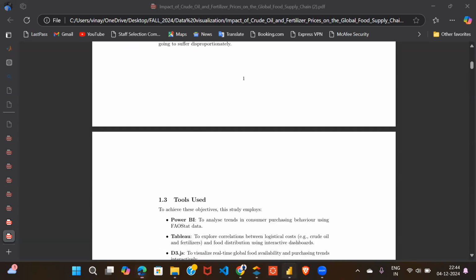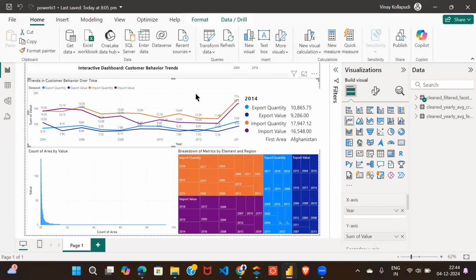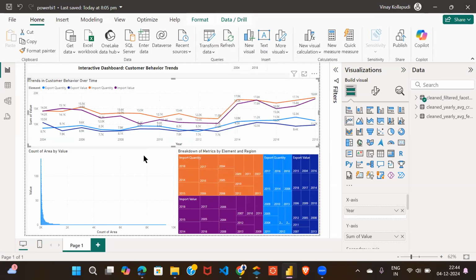And this is the Power BI visualization. It is a comprehensive analysis: the Power BI dashboard analyzes customer behavior trends from 2004 to 2018. It shows the sum of the value and the year.